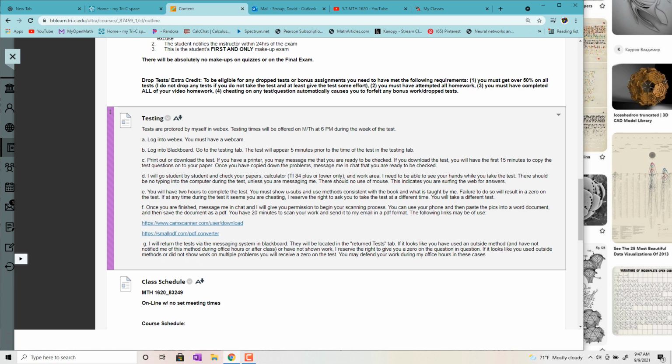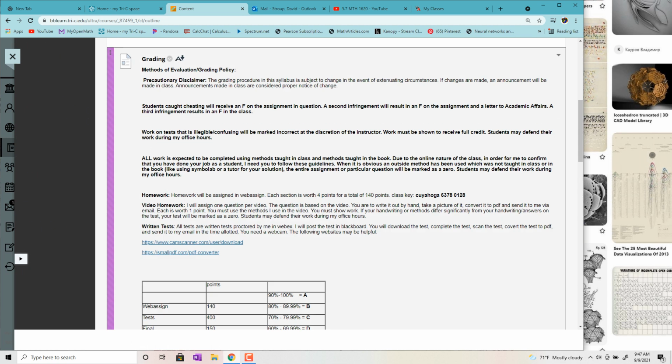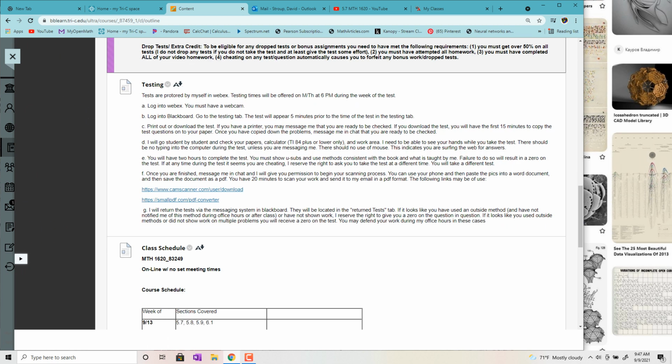You'll go into Blackboard. I have a testing tab. I'll put the tests in the testing tab. It's not there right now. I'll put it there eventually. You'll download the test or print it out. If you're downloading the test and you don't have a printer, you need to take the first 15 minutes to copy out the test on your paper. Once you've done all that, you'll message me in the chat and let me know you're ready to be checked.